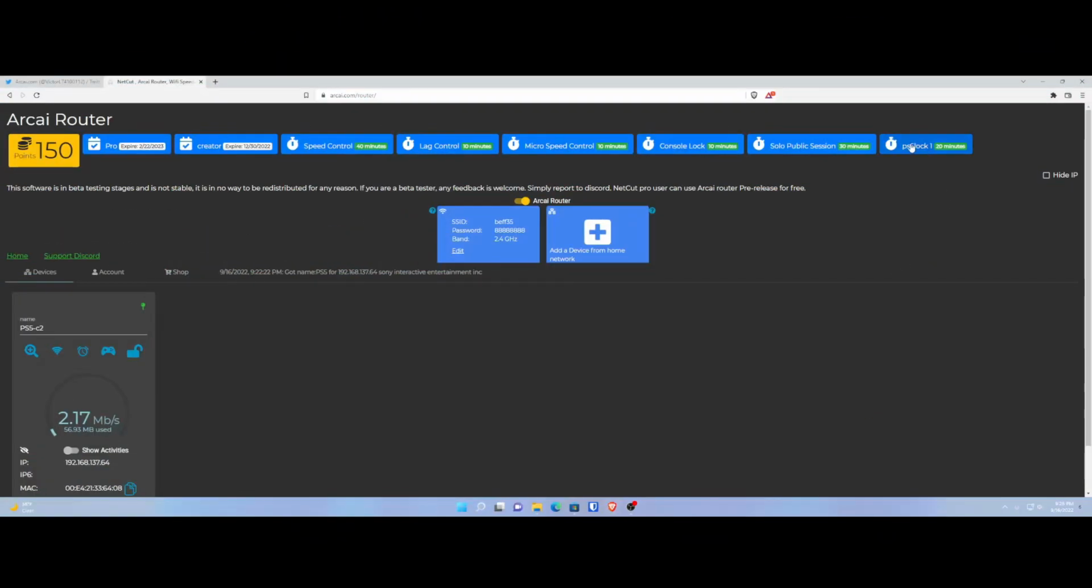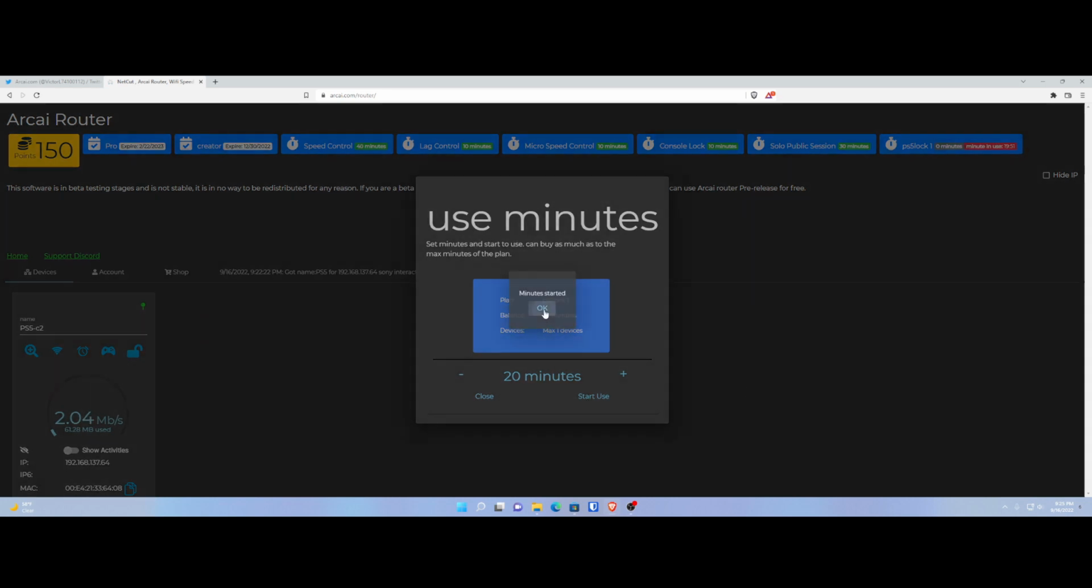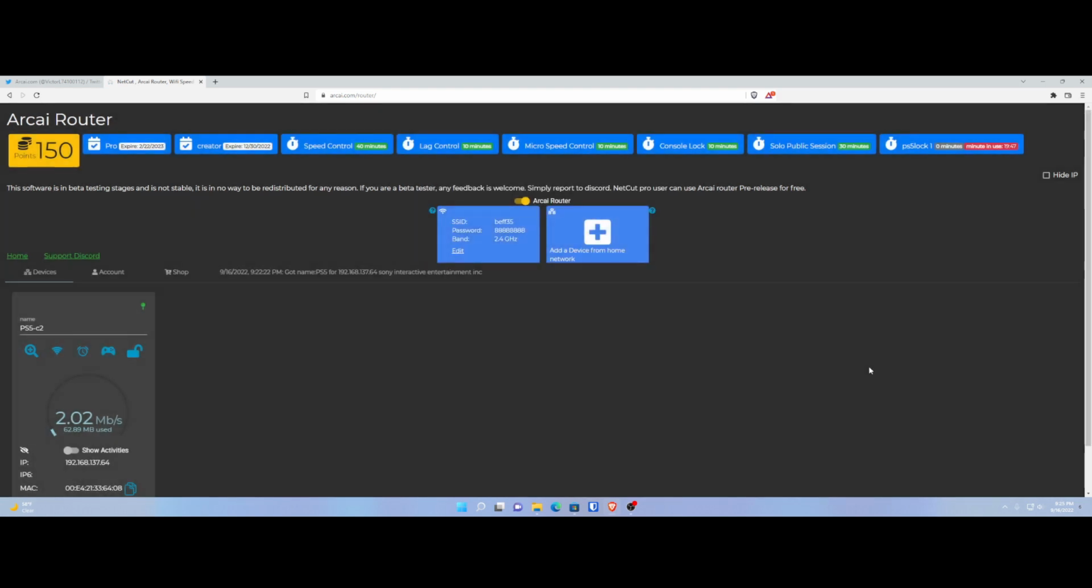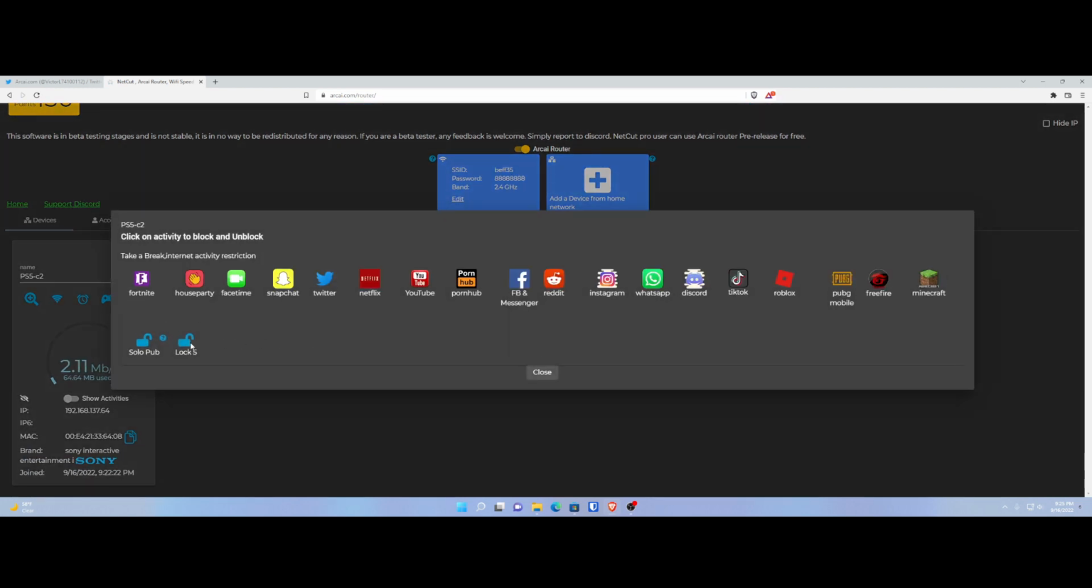So right there, I've claimed it, and now I'm going to go over and use minutes. Okay, so I select use the 20 minutes, start timer, and then I can go ahead and use it. So you'll hit start timer. Okay. And then you can go over to the lock area. Then you'll see I have PS5 lock. This is how it says lock 5. This is how you lock the PS5.